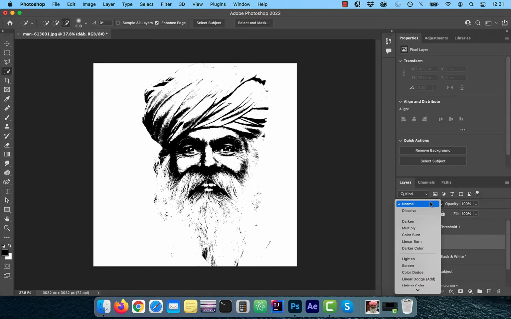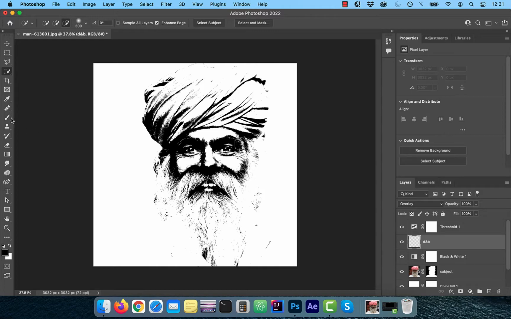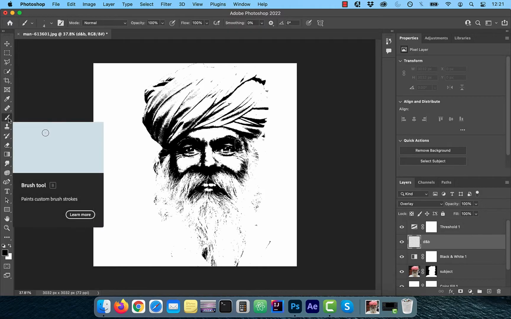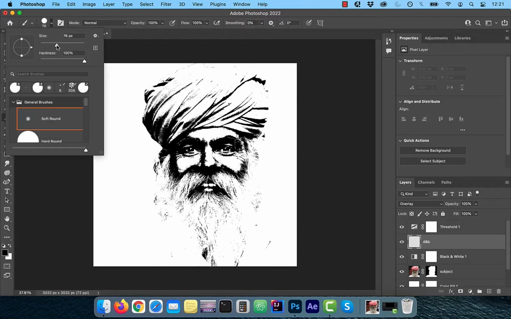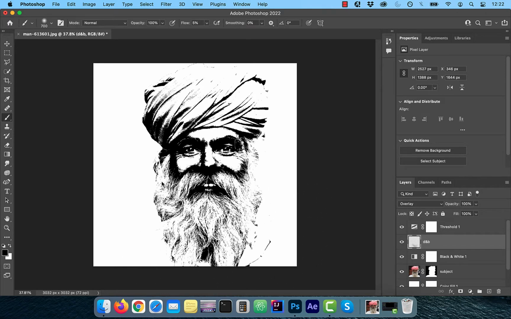Change the blend mode of this layer to Overlay and then click on the Brush tool from the left menu. With the soft round brush selected, make sure the hardness is set to 0% and the flow should be around 5%. With the foreground color set to black, slowly paint over the areas where you would like to get back some of the details from the original background. Feel free to make multiple passes and keep going until you're happy with the results.